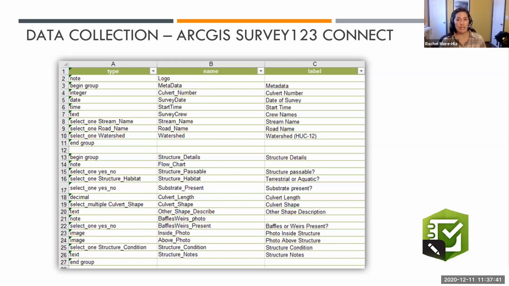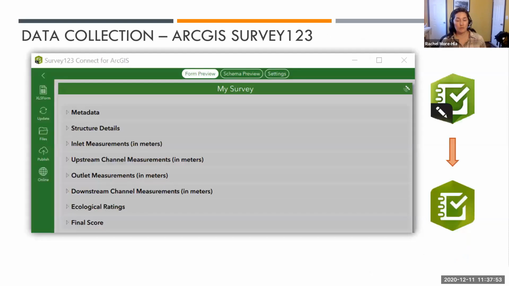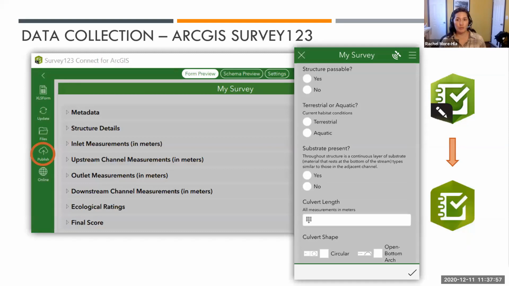I also built in calculations and used if-then functions, and these logic checks provided quality assurance throughout the data collection process and limited user effort in the field. From Connect, I then published the form to Survey 123 to allow for mobile download and offline data collection. And here's a look at the survey on the mobile device and some of the questions there.